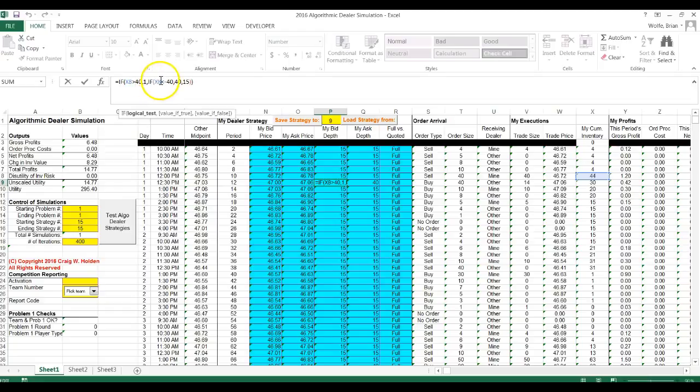If X8 is less than negative 40, in other words, we're in a really negative sell position, so we've sold a lot of inventory, then we're going to really increase our bid depth. So let's say we're way in the hole. Instead of just saying 15, which is what both of these strategies are going to default to, we're going to increase our bid depth really large to make up the difference.